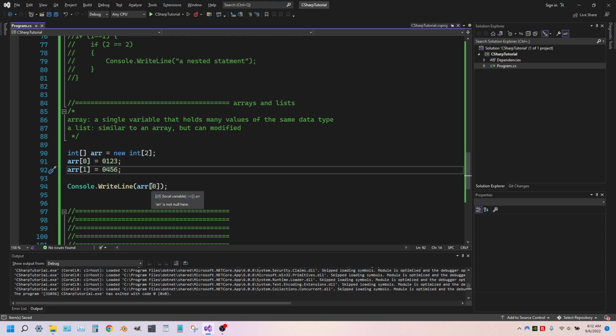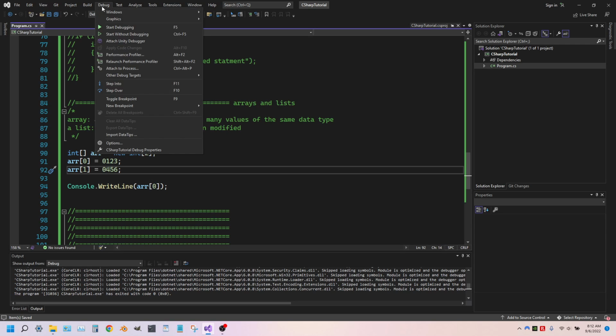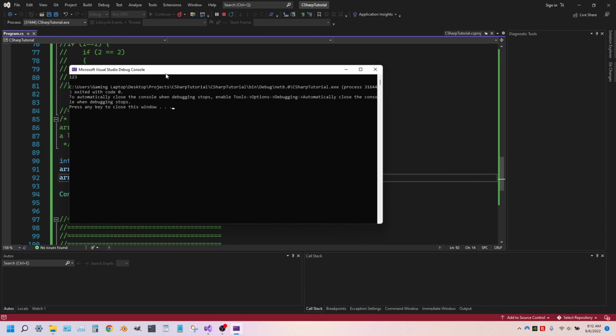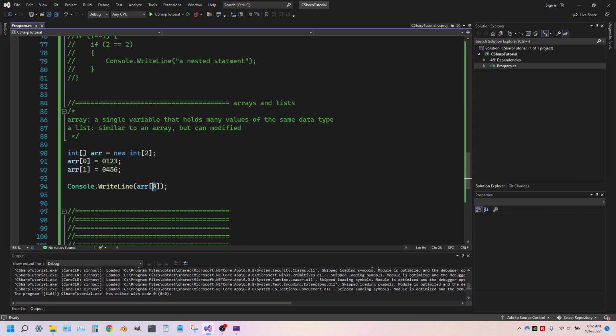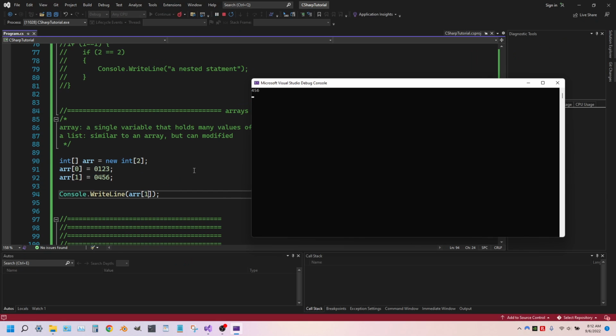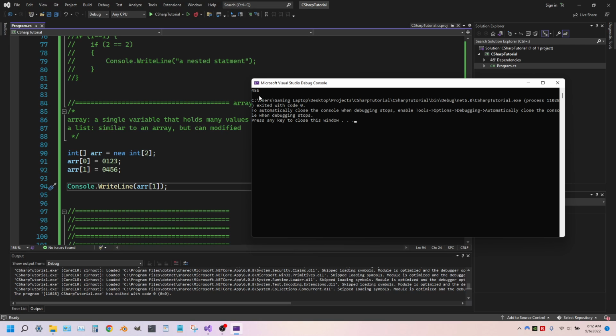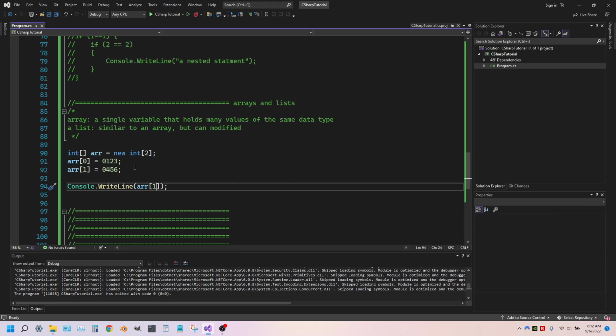So if you write the, let's debug this program. So if you write down console.writeLine array 0, you're going to access the value at index 0, which is set to 1, 2, 3. Now, value 1 and value 0 can be accessed. Let's debug this program again. So 4, 5, 6 just gets displayed. Now, 1 and 0 can be accessed because they're inside of the array.